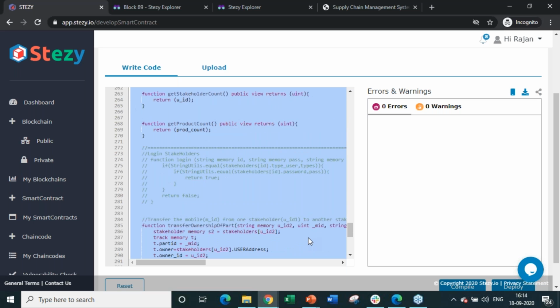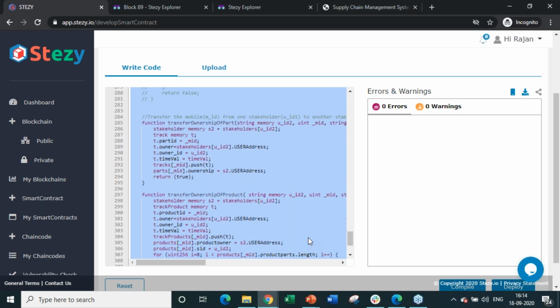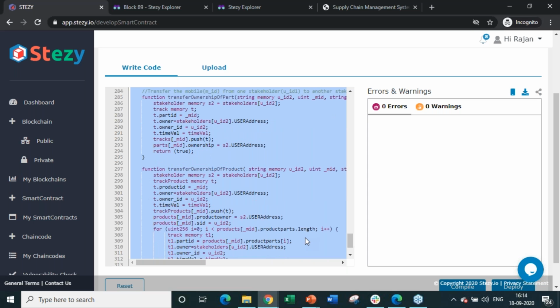If we further come down, we can see here the transfer ownership of the product that I was talking about before, where this function takes place in updating at line number 289. If you see the address being updated, at line number 293, the product ownership is updated with the second stakeholder. And the same thing happens for the transfer of ownership of product.